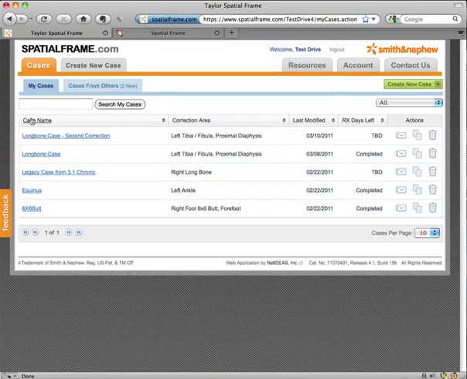Once logged in, you'll notice that the new home page looks a bit different. This is where all of the cases you create and the cases sent to you from others will be stored. On the My Cases tab, you can see the case name, the correction area, the date in which the case was last modified, and the number of days remaining in the prescription.